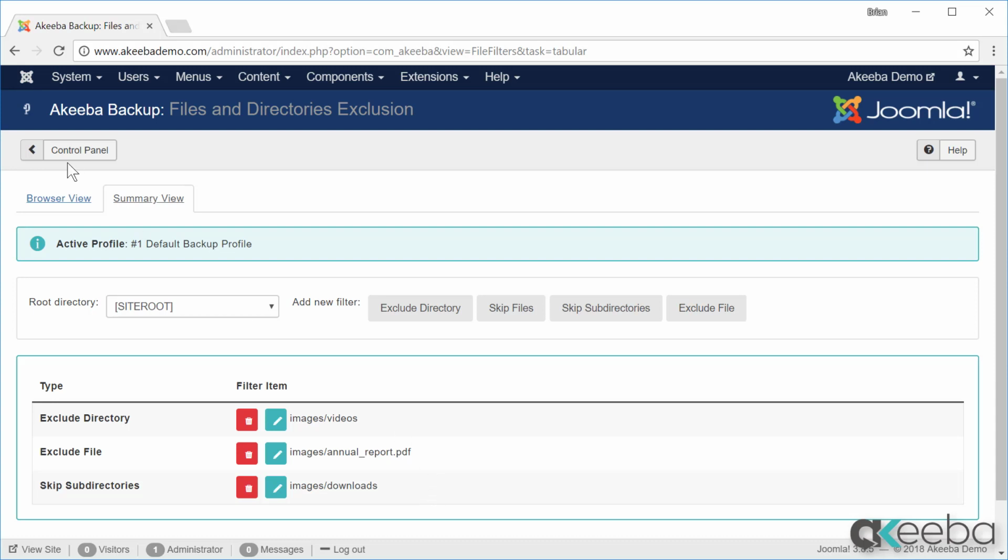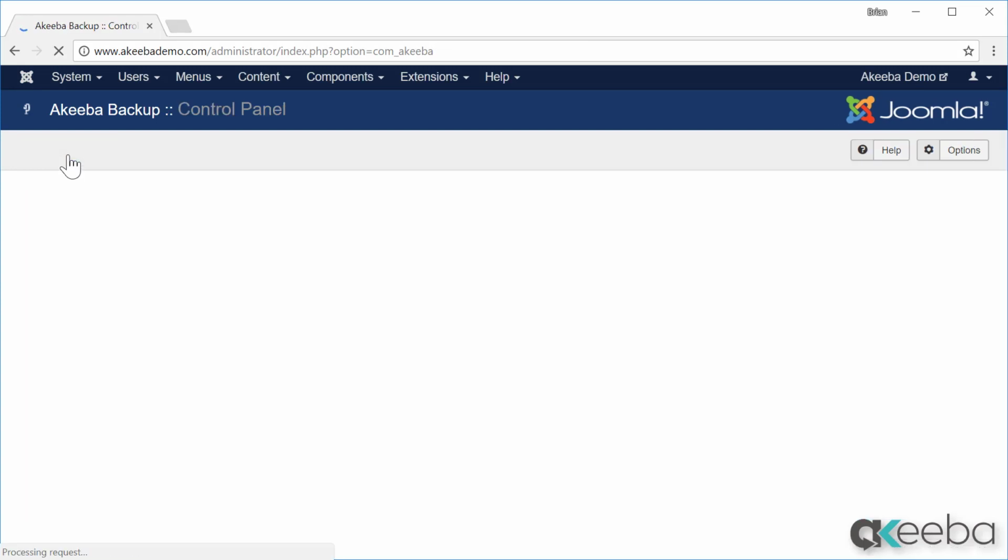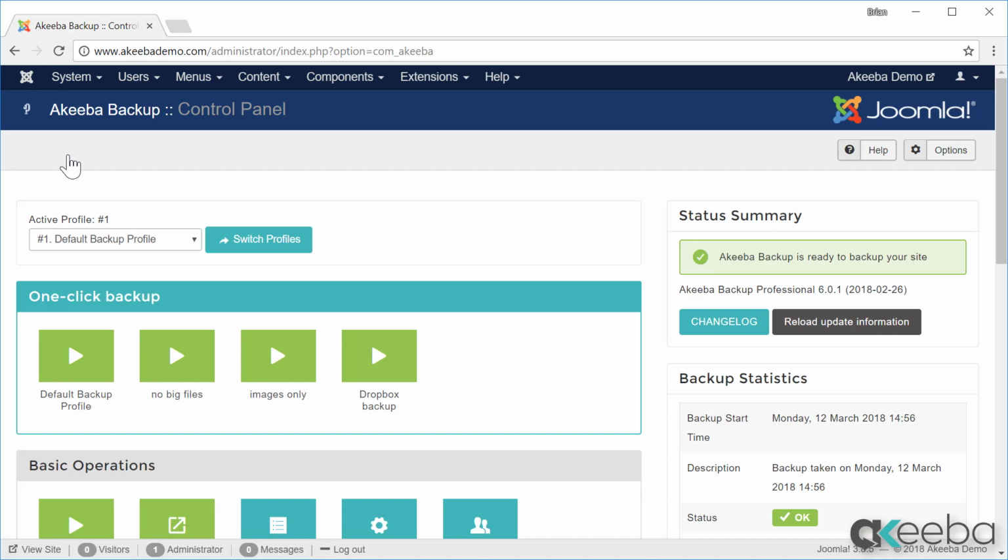I can now return to the control panel and perform a new backup, and that will exclude those database tables that are not related to this Joomla website and those large downloads and videos directories which I decided I didn't want to include.